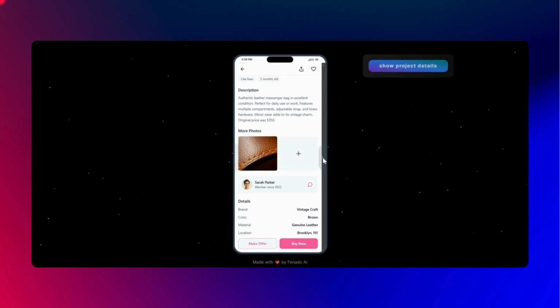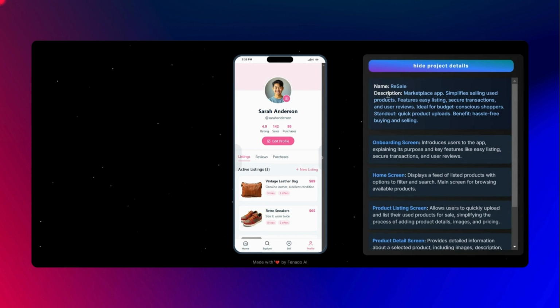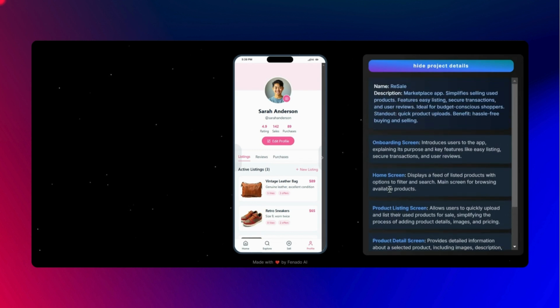User profile screen. The profile displays key account details, but users who want better organization can restructure it to separate purchase history, listed items, and settings more clearly. With Fenado AI, users have complete control over their prototype structure and functionality, allowing them to tailor the experience to their specific needs before development begins.